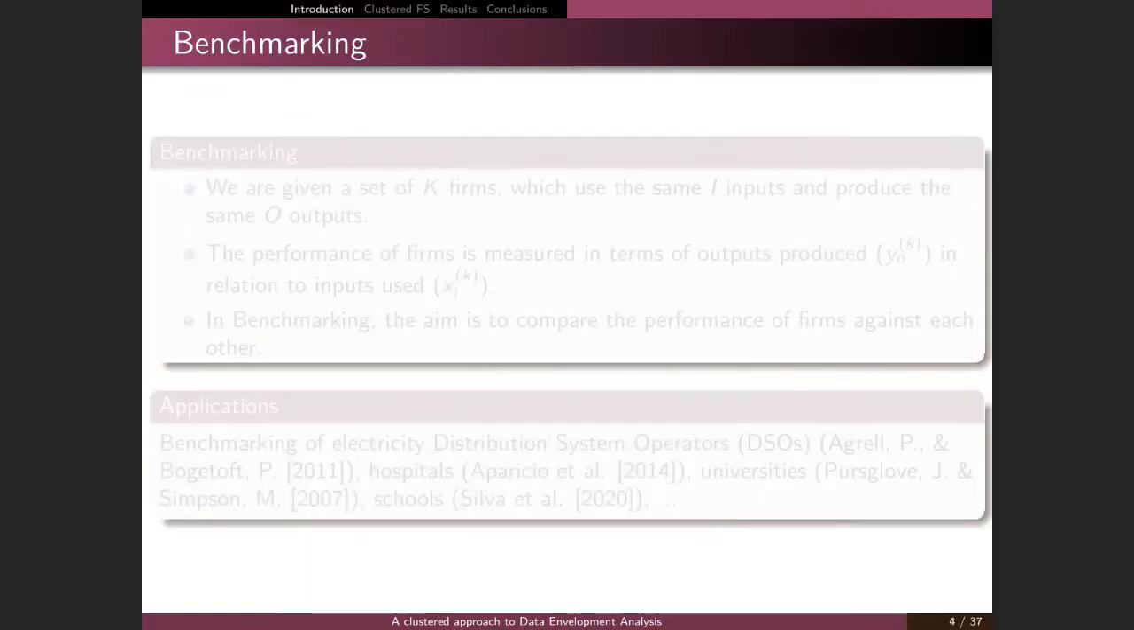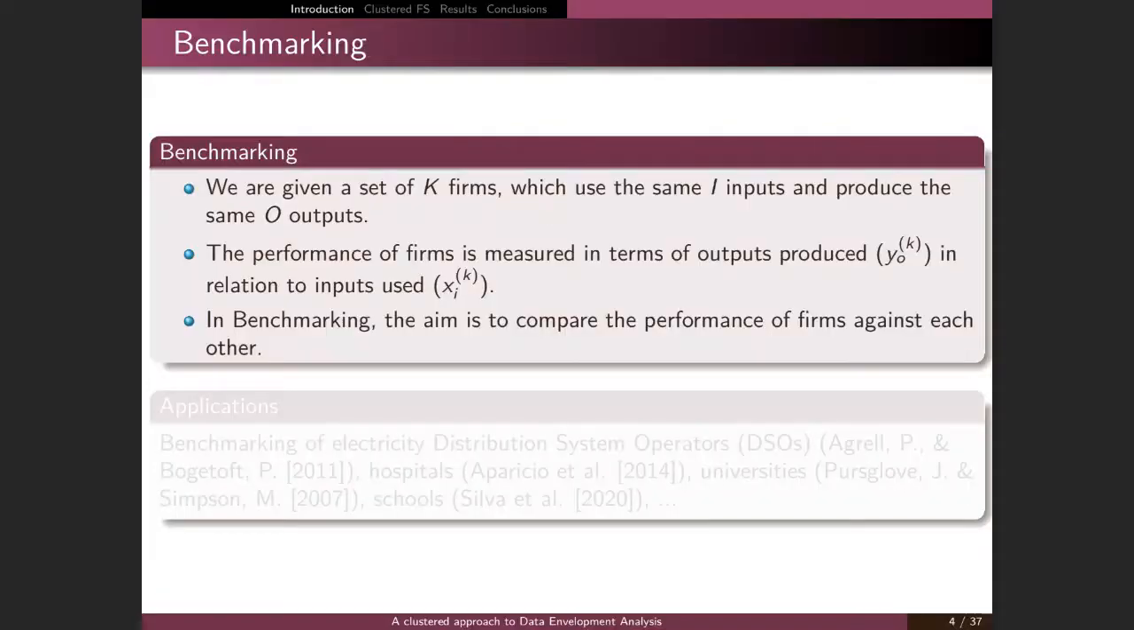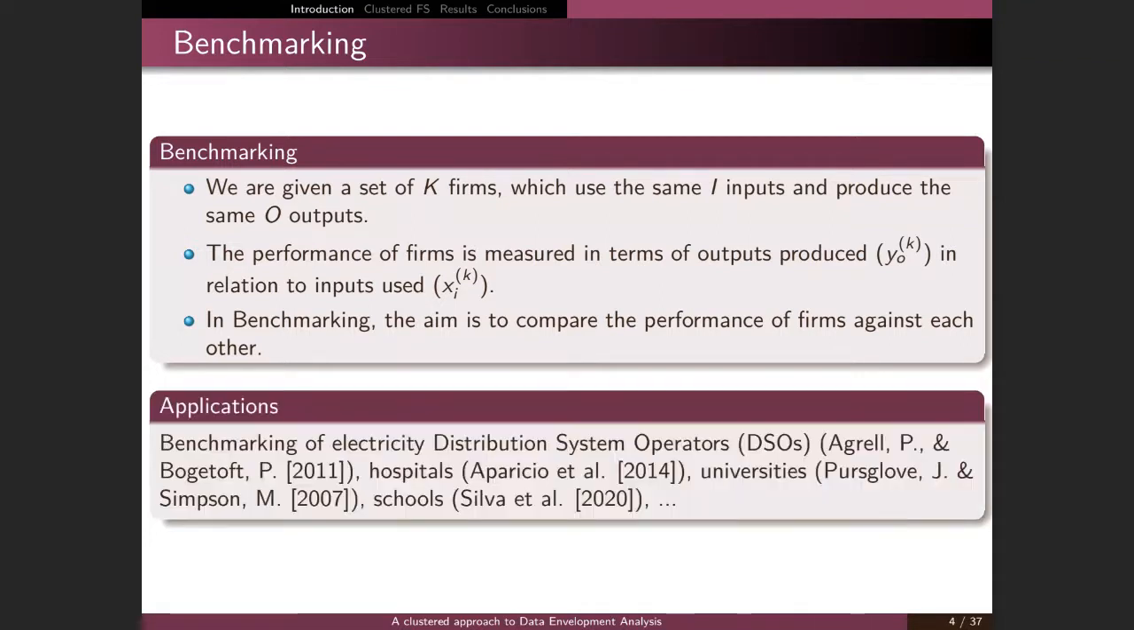So regarding the introduction, what is benchmarking? In benchmarking, we are given a set of firms which all use the same inputs and produce the same outputs. And the performance of the different firms is measured in terms of the output that they produce in relation to the inputs they use. So if they produce a lot of output but consume few inputs, it is said that the firm is efficient. Otherwise, the firm will be inefficient. So in benchmarking, the aim is to compare the performance of different firms against others.